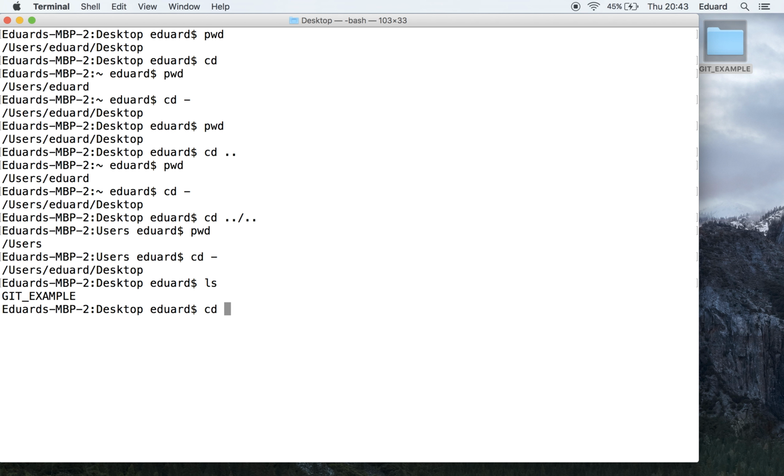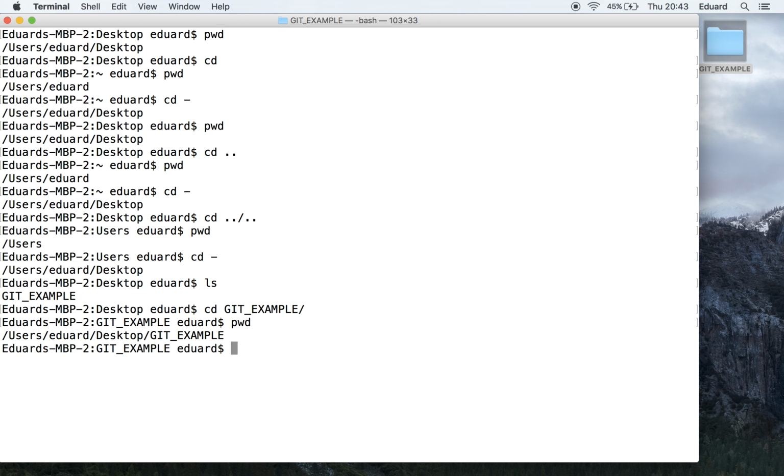Let's test it now. cd git example. Let's run pwd again. As you can see, now we're in the git example directory. Let's run cd dash, and now we're on the desktop.